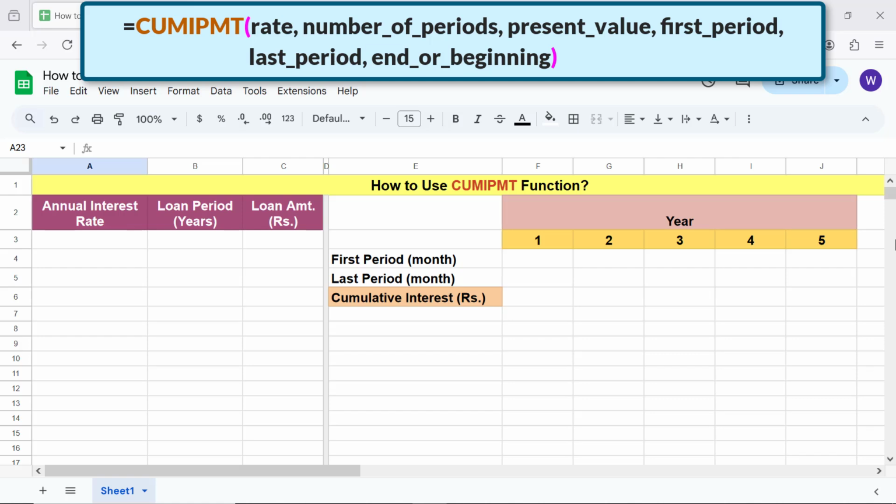Alright, let me create the drop-down list for annual interest rate, loan period, and loan amount. The drop-down list is optional, but helps in conducting a what-if analysis by changing the loan data. First, click this cell. Click Insert, drop-down.